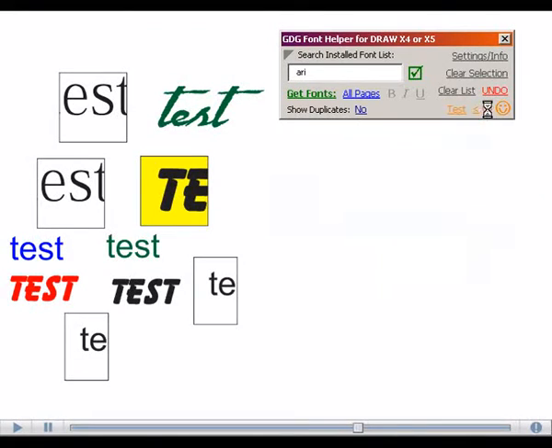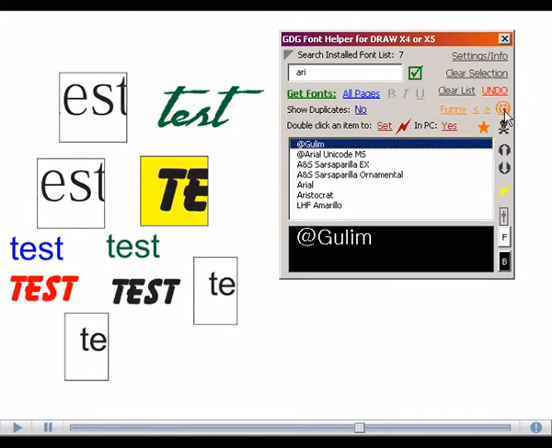Scrolling through my groups here. If I want to delete a group, as long as that group is selected, delete will delete the selected group. So pretty handy feature. If you use Nexus Font, you can have thousands of fonts installed. You can put them in groups. And with these two buttons, you're all set.